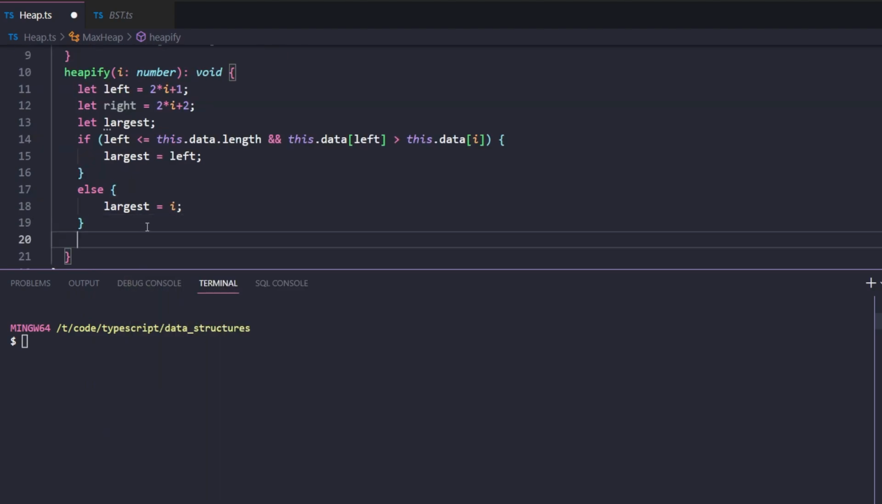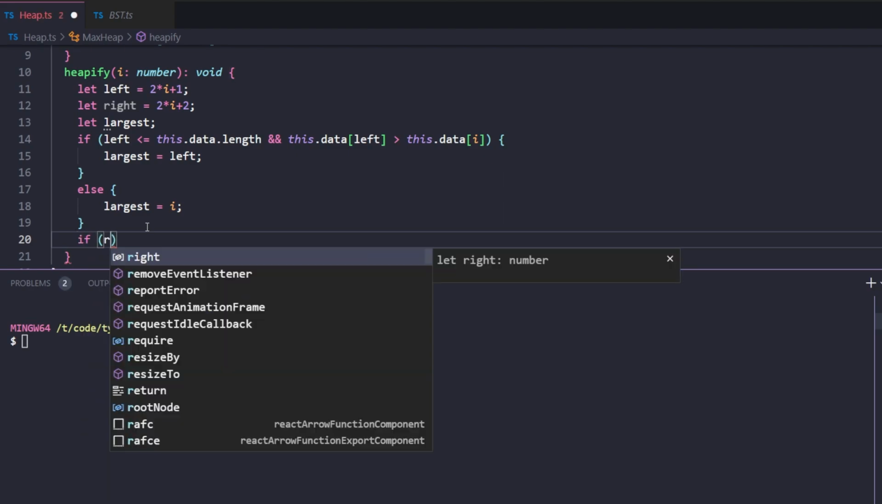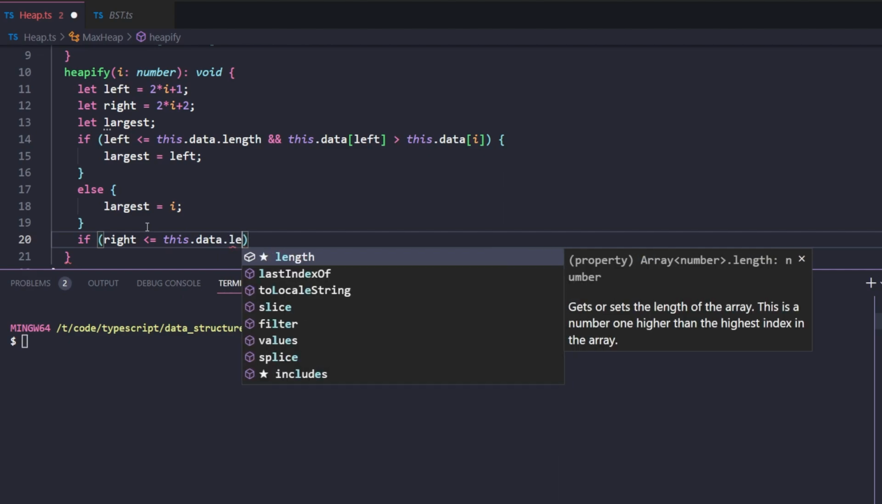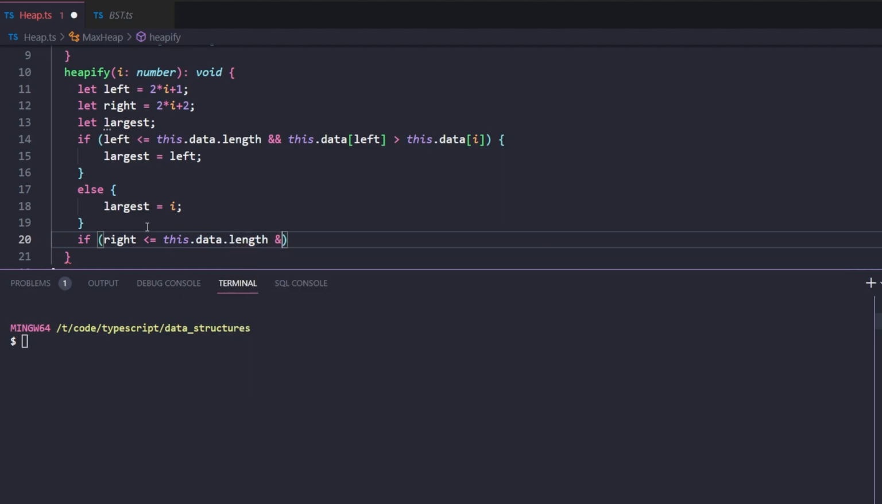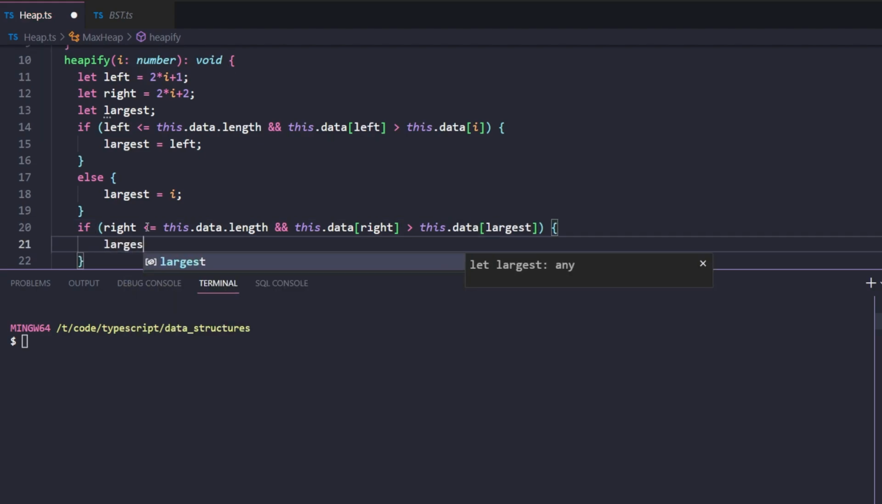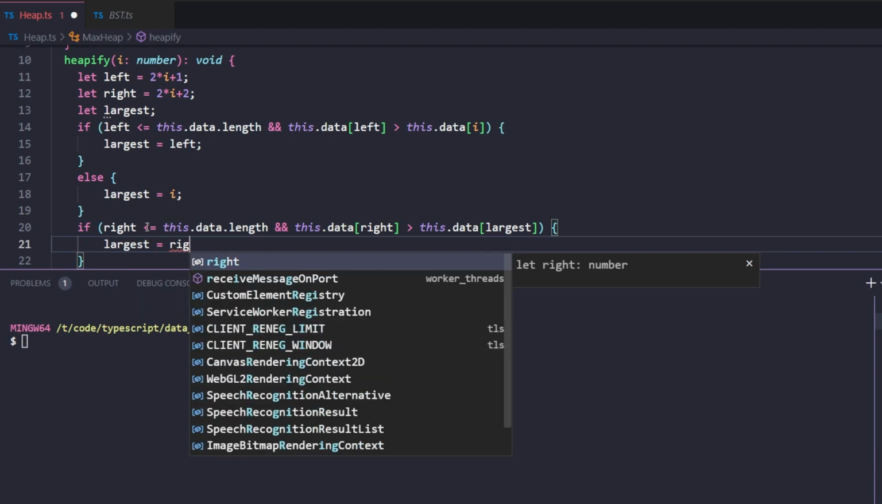Then we want to take this exact same check and run it against the right child. So as long as right is in the bounds of the array, and this.data[right] is greater than this.data[largest], now we're checking against largest, then let's set largest equal to right.